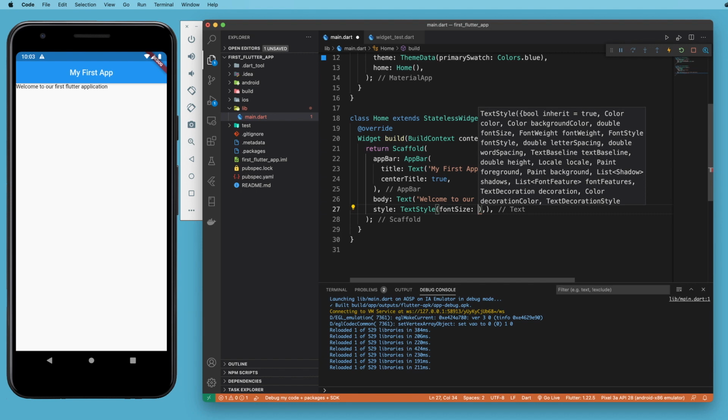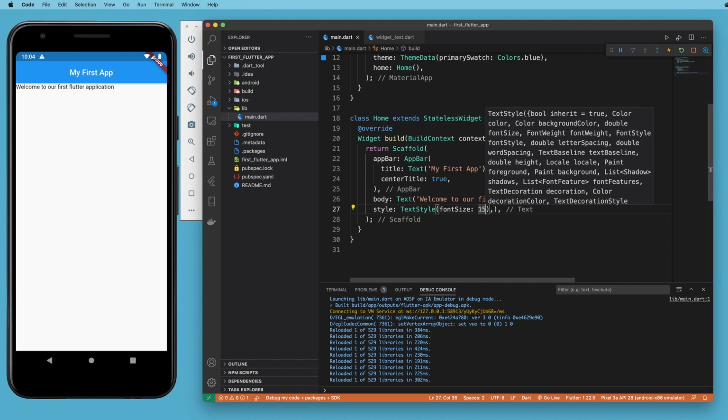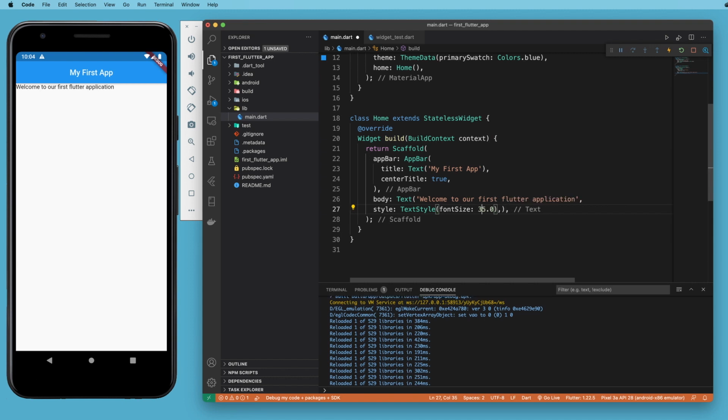Now font size will take a double. And so if I put 15.0 like this, it gets just a little bit bigger. All right, so this cannot be an integer like this. It can't be 15. It needs to be 15.0. All right, so let's up that to 35. So that's going to get a lot bigger. It is going to wrap.